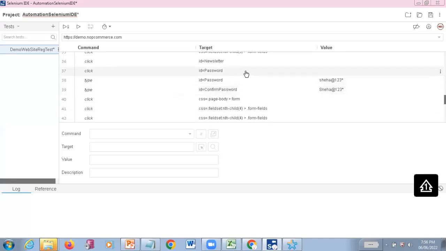What is the purpose of doing this recording? I'll let you know. This is a tool which is going to record your test only once. And whenever you want to retest this application, you can just click on the run button. It is going to re-execute the same scripts multiple times.